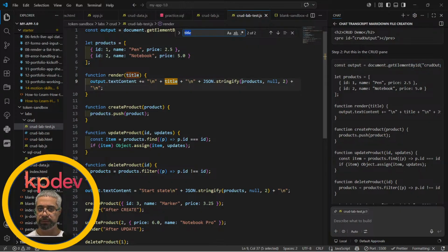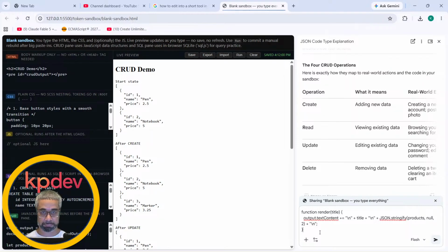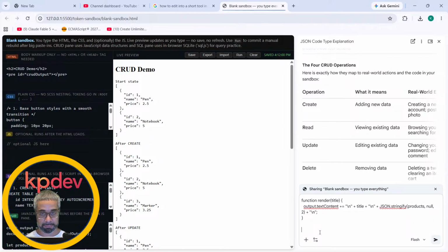Let me ask him what this means. Wait, let me look at this. What is the 2 for? Let me ask him. Oh no, not here, because then I have to scroll back up and all that good stuff. Let me just copy this whole function. Let me press Shift Enter. What is the 2 for? Let me see.